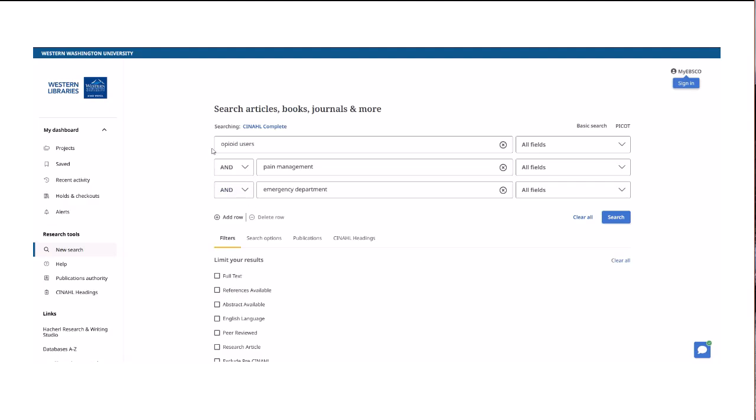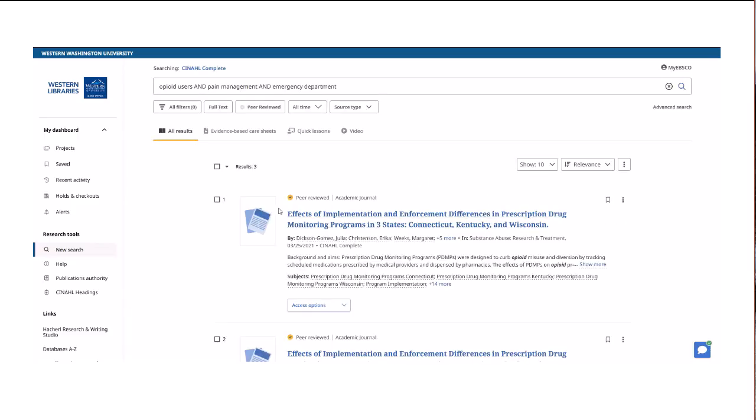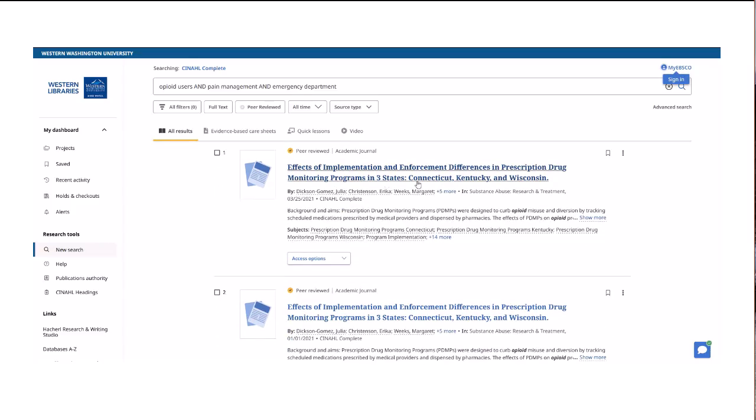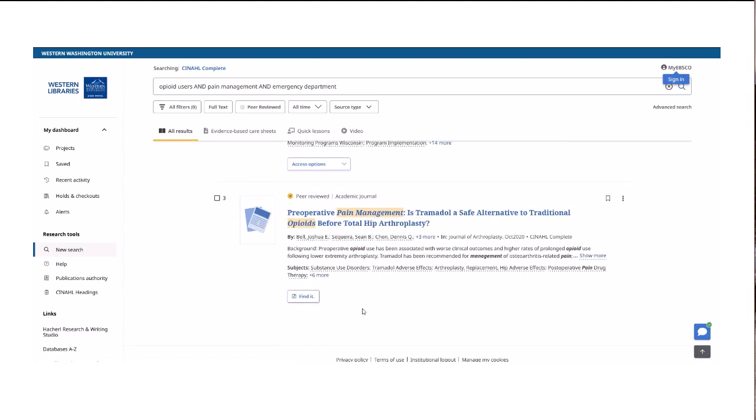So to begin, I'm going to start with the keywords that I brainstormed. One of those is opioid users, we have pain management, and emergency department. So let's see what results we get with those terms. All right, so I only get 3 results. The first 2 look like they're the exact same article, and they're not about what I'm looking for, which is pain management for people with opioid use disorders in the emergency department. So I don't see anything relevant to that in these first 2. And this last one is talking about preoperative pain management. Okay, still not related to what I'm looking for, but at least I see the term pain management and opioids.